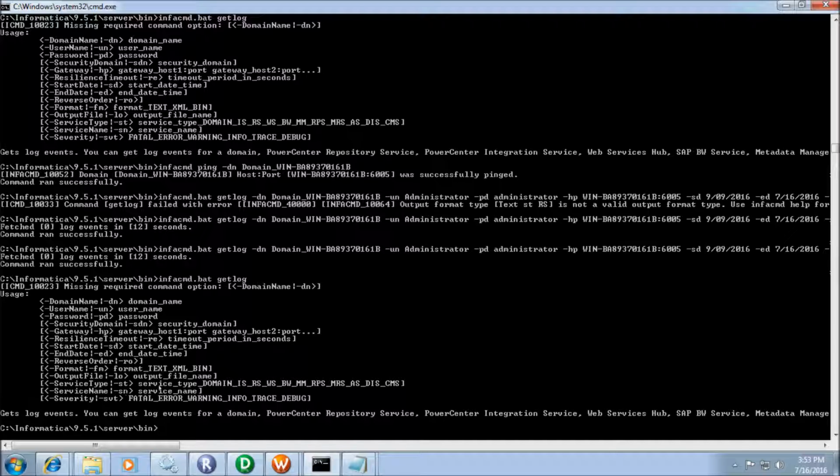Then there is the output file name, minus lo for the output file. ST is the service type, so here you can write your domain as rs, ws, and service name sn. Give any service name, or two service names if there are two: first is the integration service name INT and next the repository service name RES. So st stands for service type.